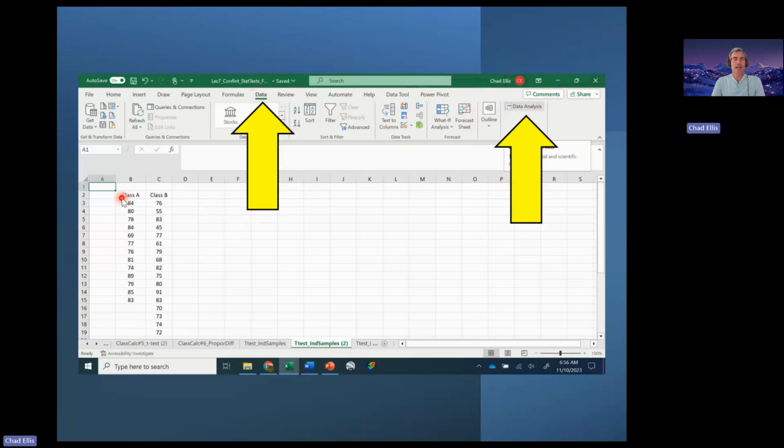there, you likely have to go and do an add-on. So you go to File, and there should be an add-on. Go to options, add-on, and it'll allow you to add the data analysis tool pack into your Excel spreadsheet.